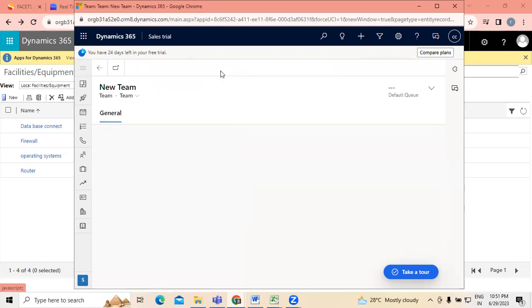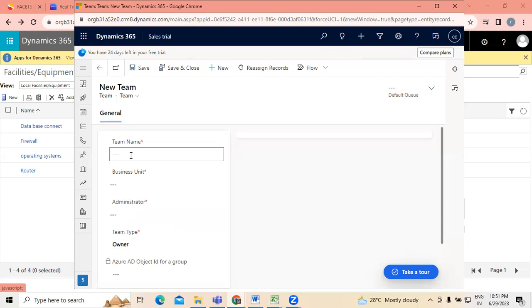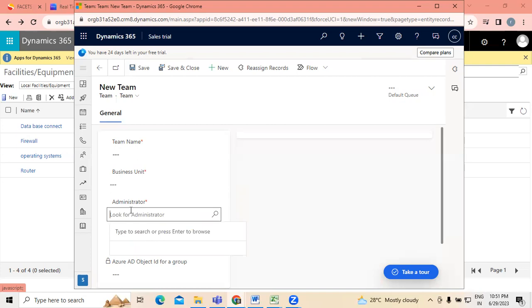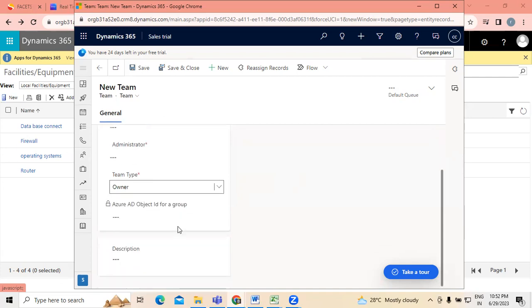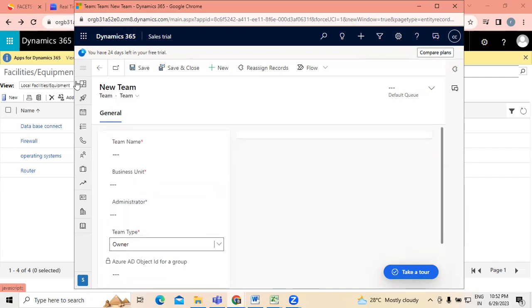So that is something we have to see, right? Either we provide the team name, or the business unit name and administrator. Whoever is working as an administrator, those details have to be mentioned here. At the same time, access to whom this is being given: is the team type confined only to the owner, or are we giving access to the people? That is what we have to select here, and update at regular intervals.